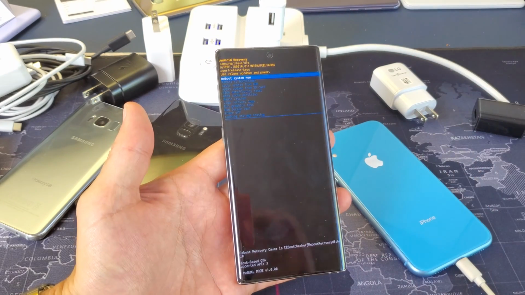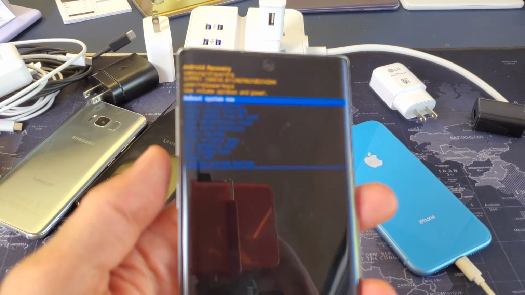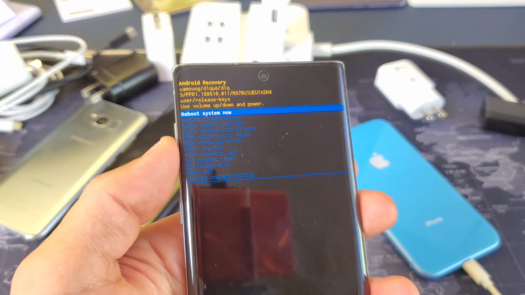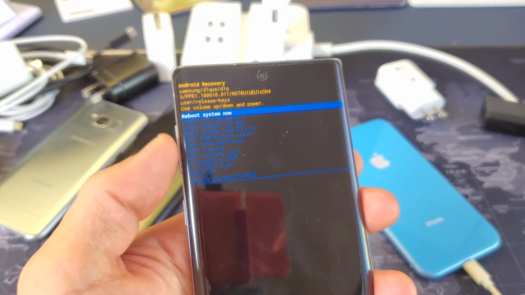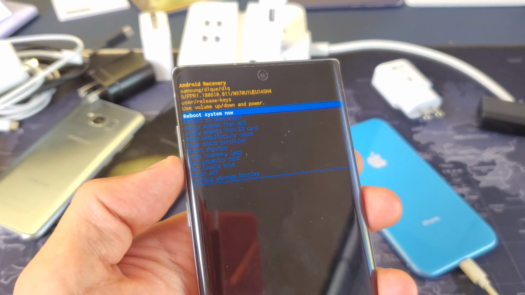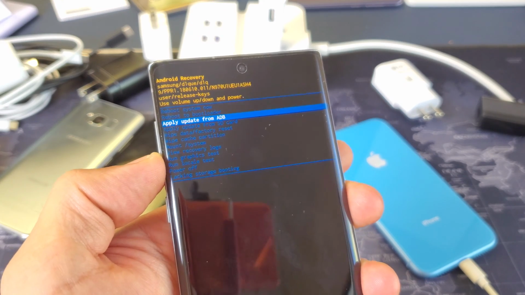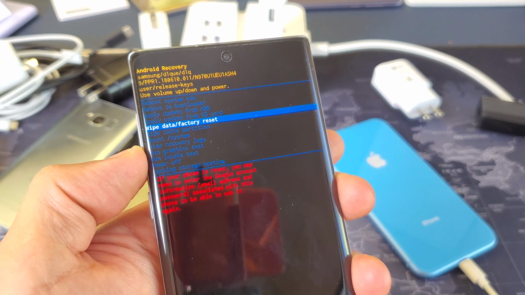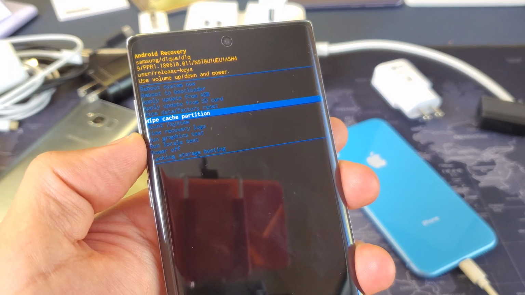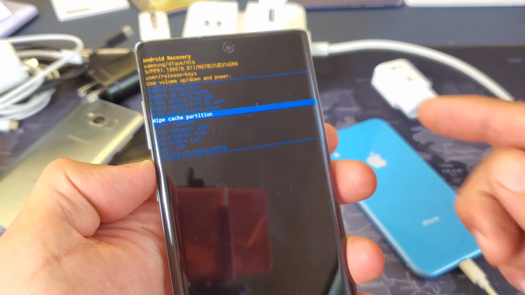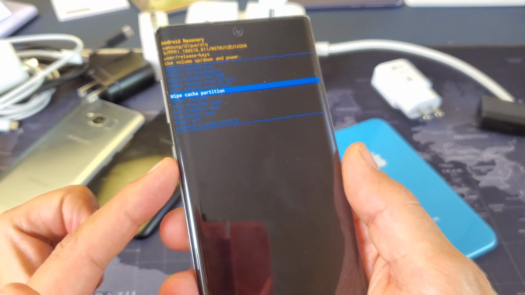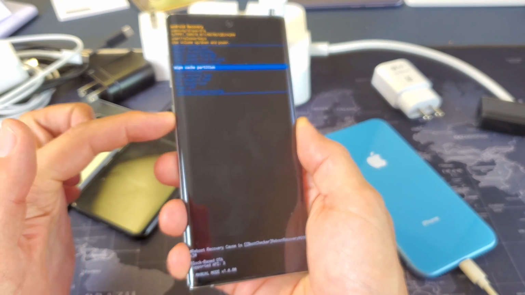Okay, anyways, once we're in the Android recovery menu, this is what it looks like. Use the volume down rocker to move down, volume up to move up. So we need to go down, so I'm going to go down, down, down, all the way down to where it says wipe cache partition. To select it, we press the side button here, okay? So let me go ahead and select it right now.